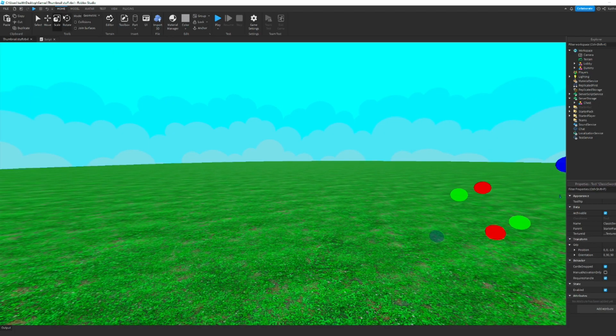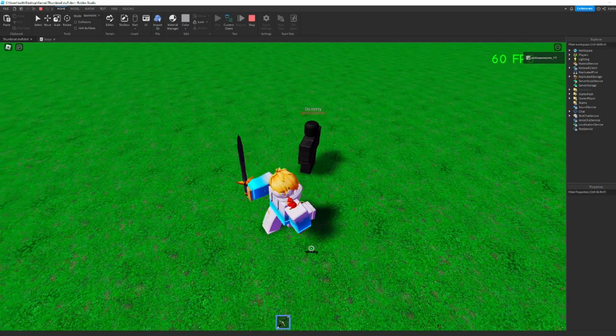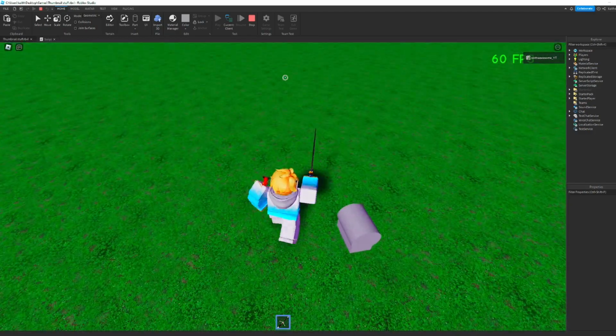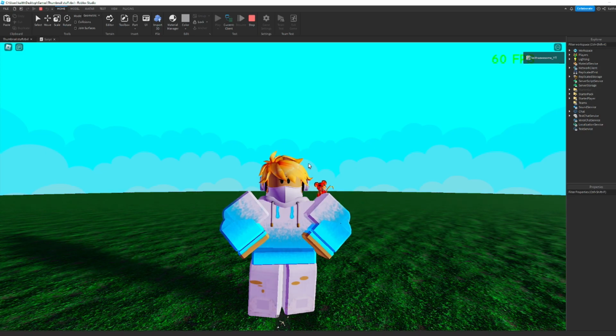All right, and we can test it out. When we go to our dummy and we kill him, our chest appears. And that is how you make a boss loot drop in Roblox Studio.